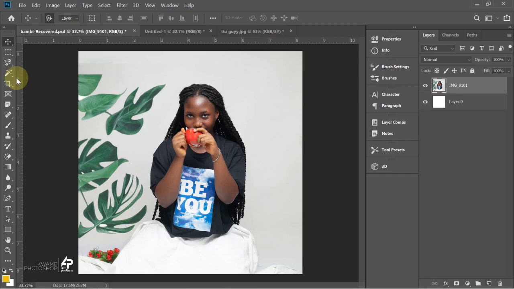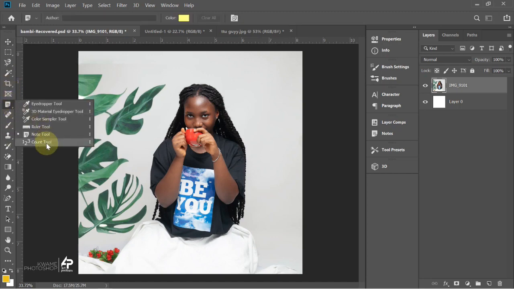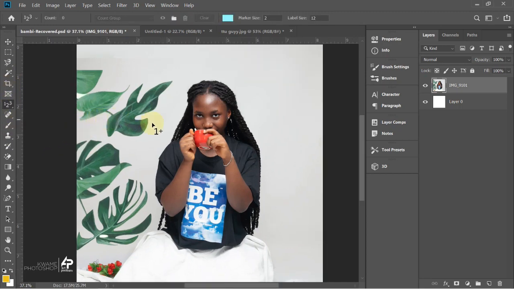Okay, so let's look at the next one there. So the count tool allows you to count. The count tool allows you to manually count the number of objects in an image.